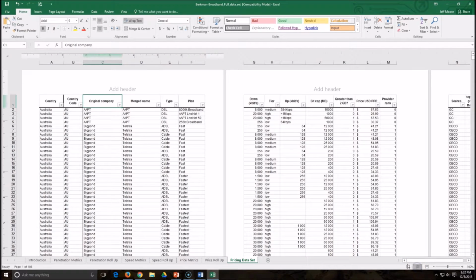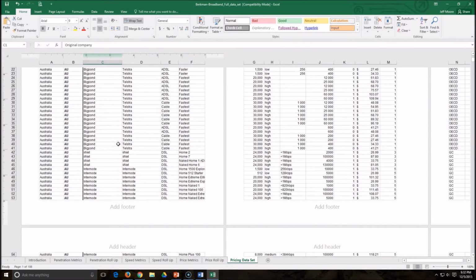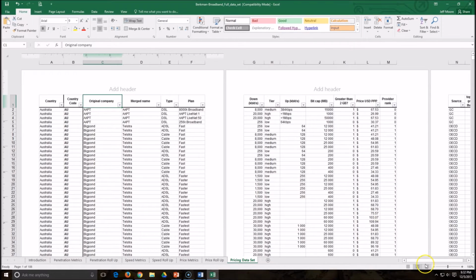When I click on page layout, it's going to take me into a mode that shows me how each page is going to be laid out for me when I print. It's kind of handy sometimes to have.